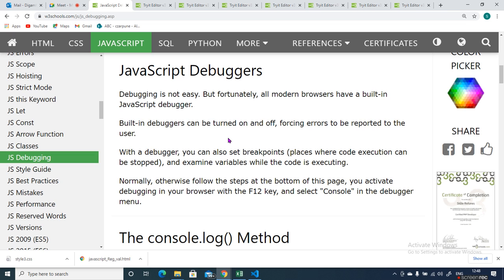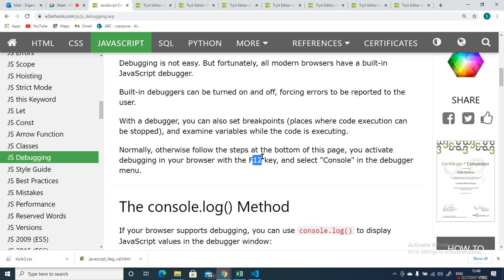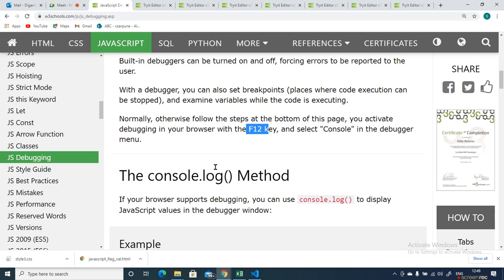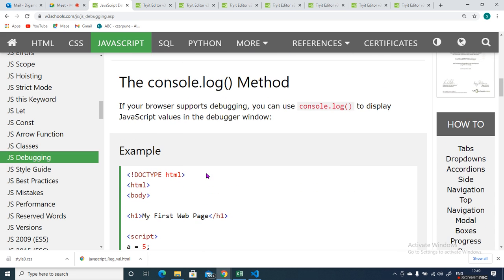In JavaScript, debugging is not easy, but fortunately all modern browsers have a built-in JavaScript debugger. The JavaScript debugger can be turned on and off, forcing errors to be reported to the user. You can also set breakpoints, or press F12 to open the developer tools and console. You can log to the console in case there is any error.